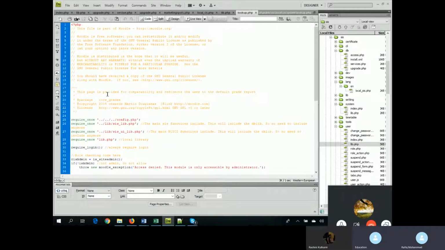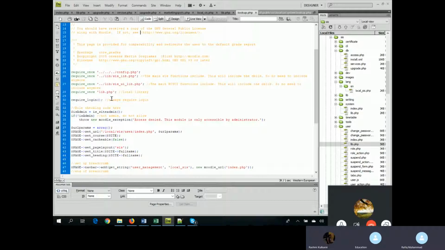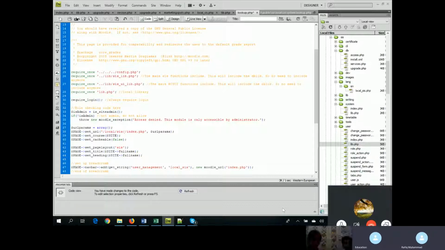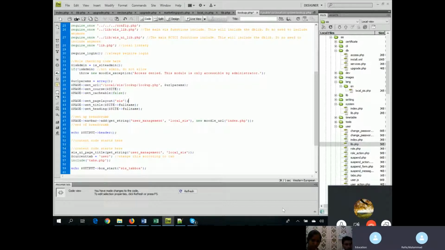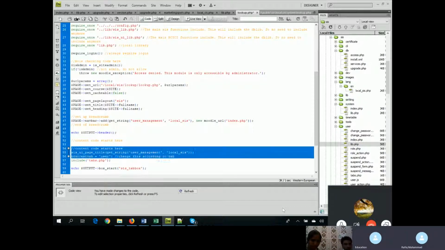Okay. Now the file is in the same library. Okay. This is a site admin. This one is for role checking, right? And the first thing you need to add is here. It's called lookup PHP. That's all. All right. Page layout, everything, you don't have to worry. So the code will start here.